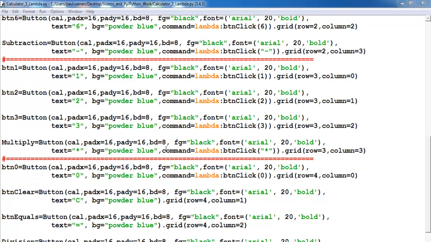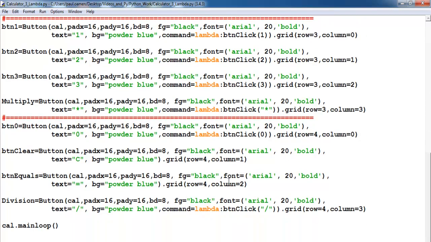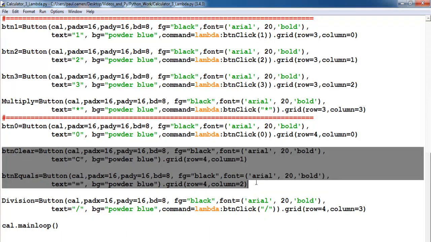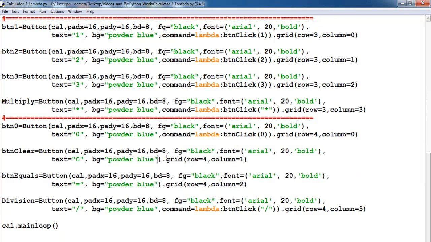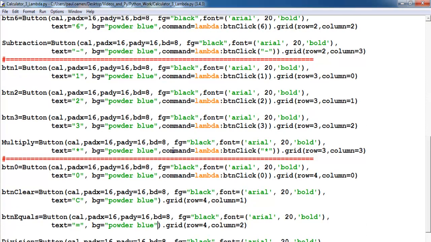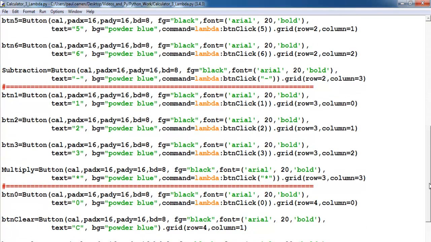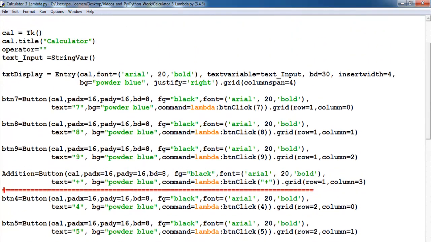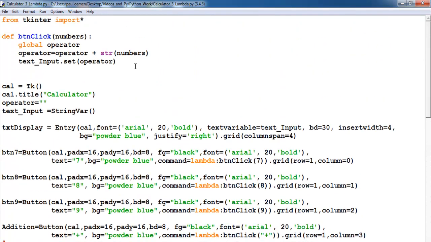Okay guys, I've entered the lambda command for all apart from the clear button and the equal button. So those ones have their own command. Alright, let me just show you how it works for now. Have a good look at all the lines of code before I run it. Okay, let's run it now.